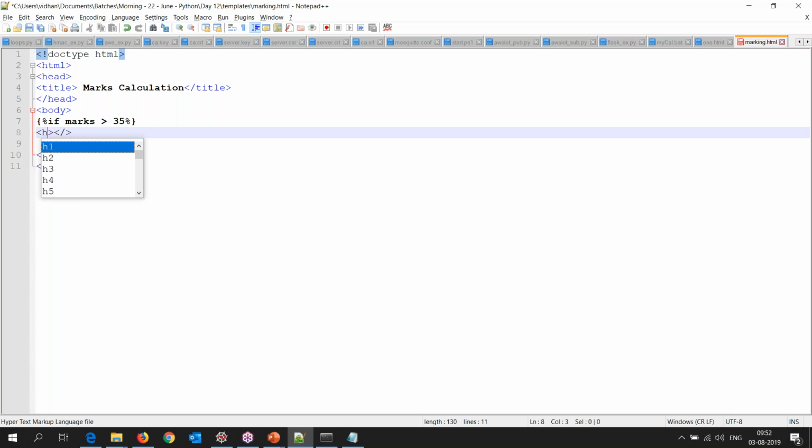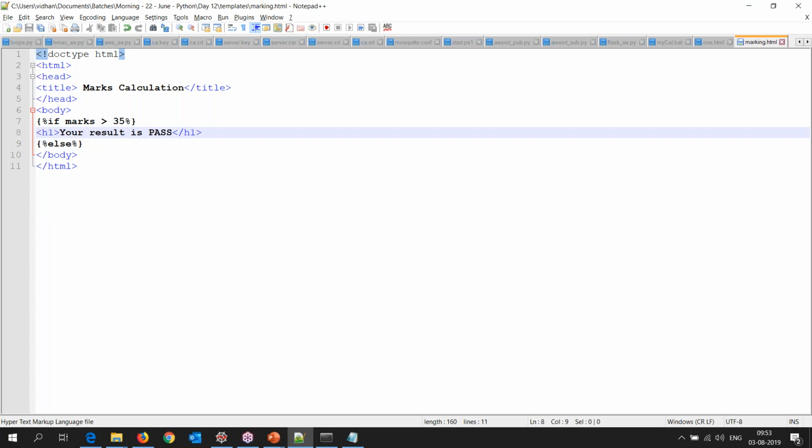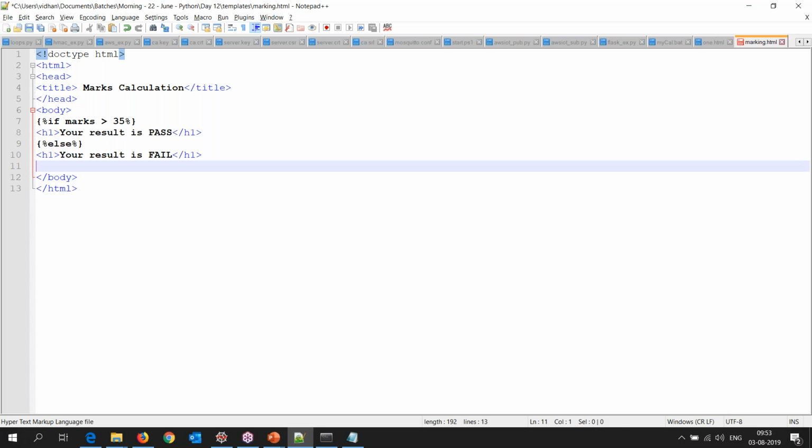We want to print, or we want to show, your result is pass. And then we can have else. Else also looks like this only, guys. Now this is very specific to your Flask. Okay, the result is fail, and we'll have to end this also. So for that we write end if.